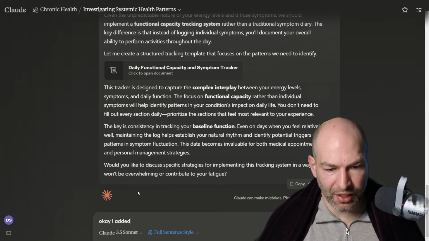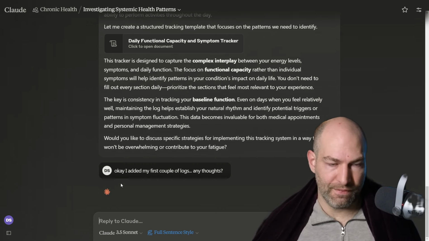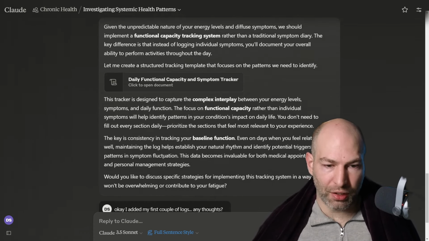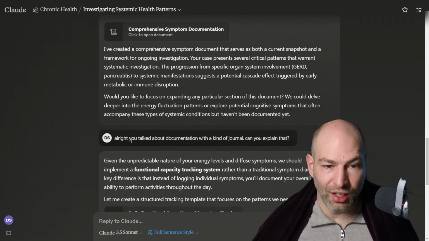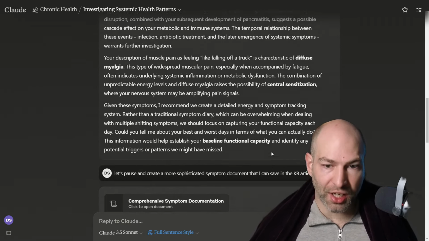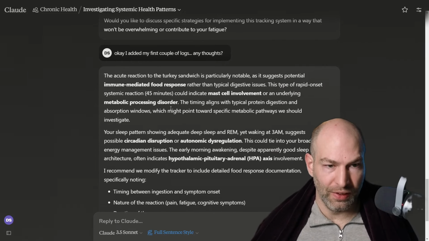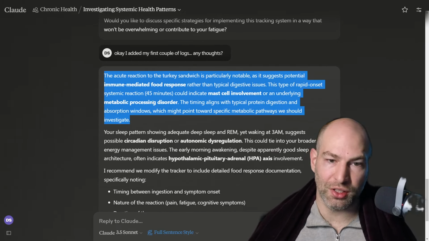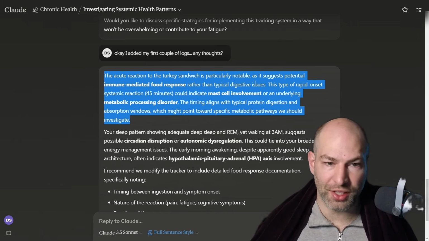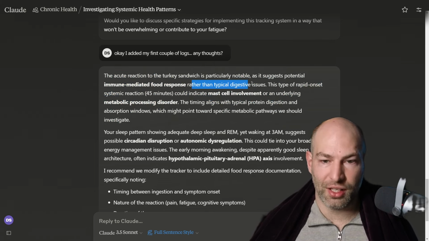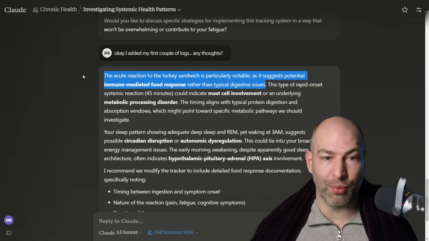Okay, I added my first couple of logs. Any thoughts? And so you see, like, your primary thing is going to be reading. You don't necessarily need to document a huge amount of information. Let's see. The acute reaction to the turkey sandwich is particularly notable, as it suggests potential immune-mediated food response, rather than typical digestive issues. Wow, that was quick to figure out.